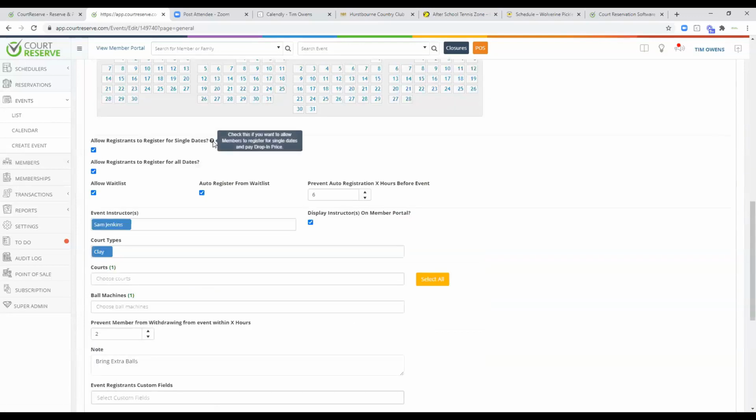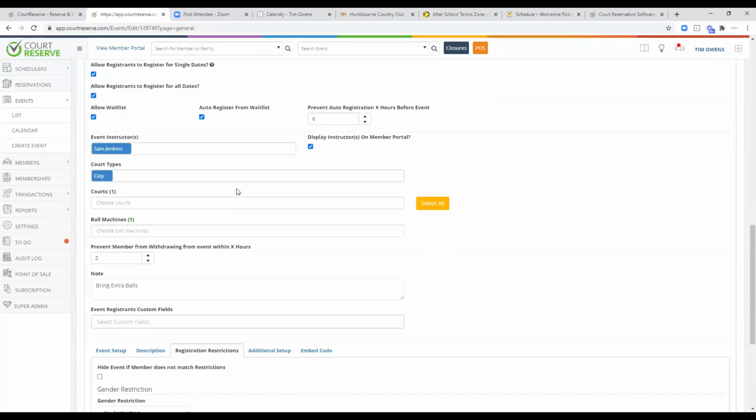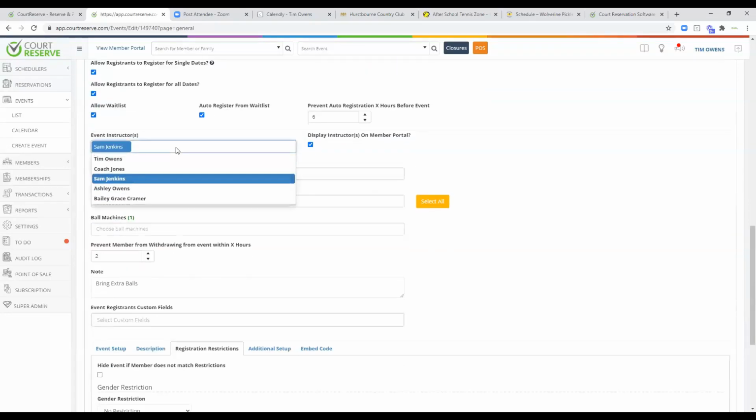Here's our single date drop-in registration. You can also do full date registration with prorated rates. Here's our 2 waitlist options: basic waitlist and then auto register. Anytime you assign an instructor, a court, or a ball machine to an event, if there's a conflict or if they are already scheduled, the system will say unavailable so that you do not double book people or things.